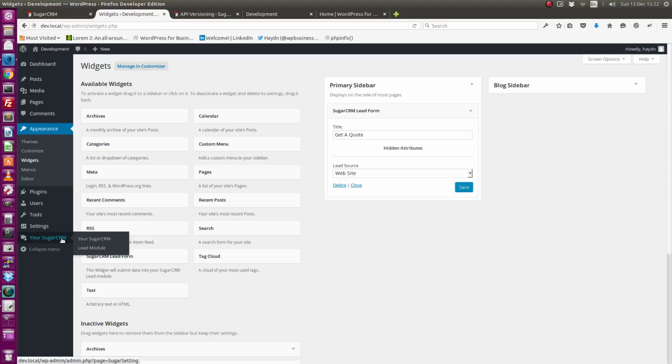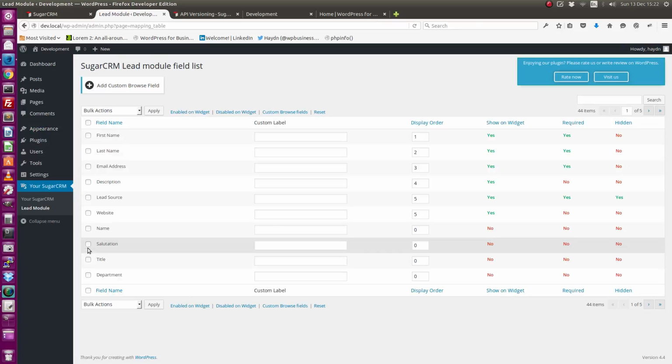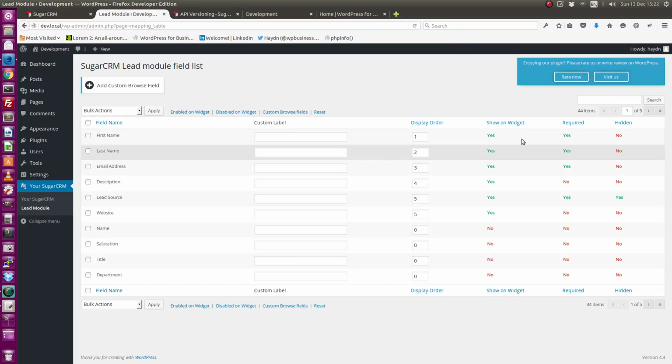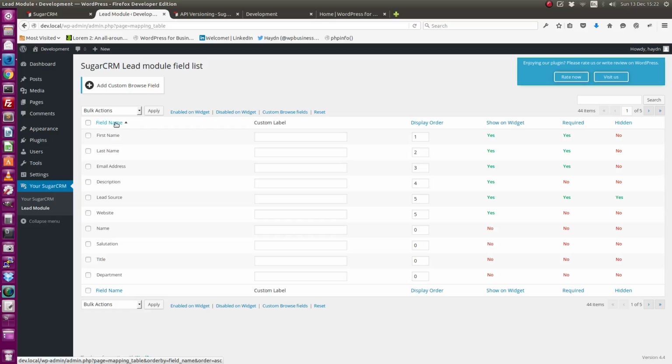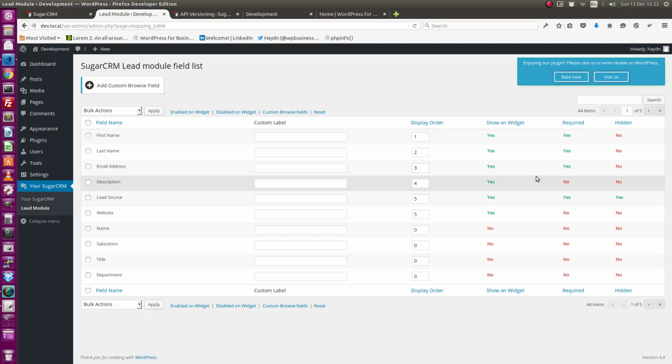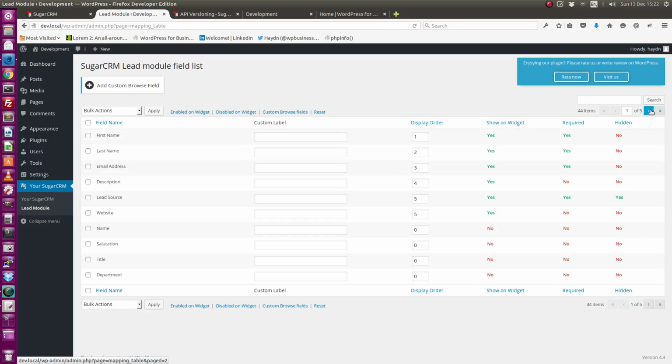Now, if we go back to our SugarCRM menu item down here, you can see that all of these fields from the lead form, or from the lead section in SugarCRM, have already been populated for you. And you can see the scope of the information here. It's quite deep and extensive.